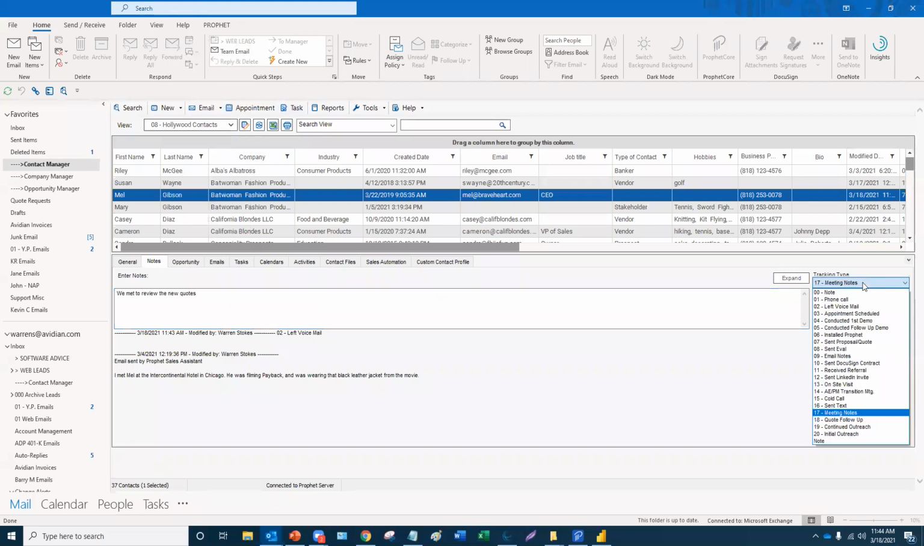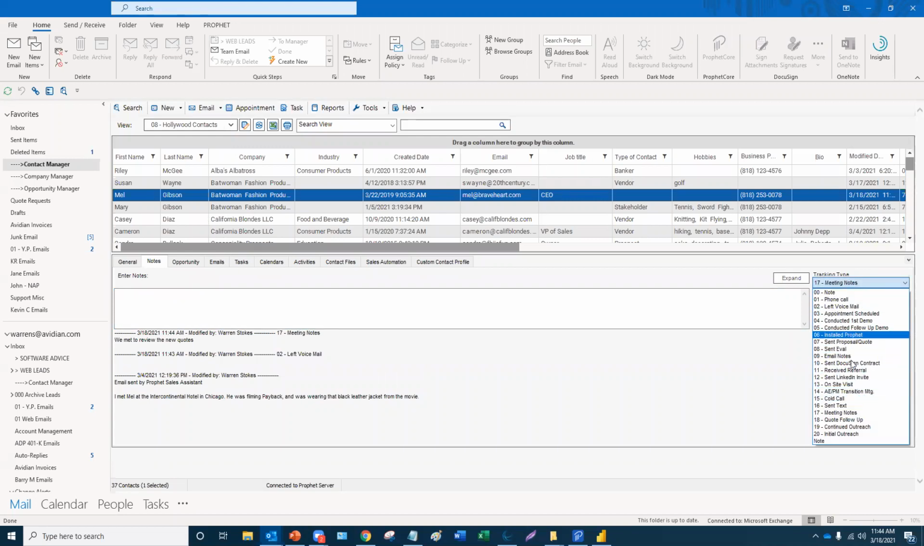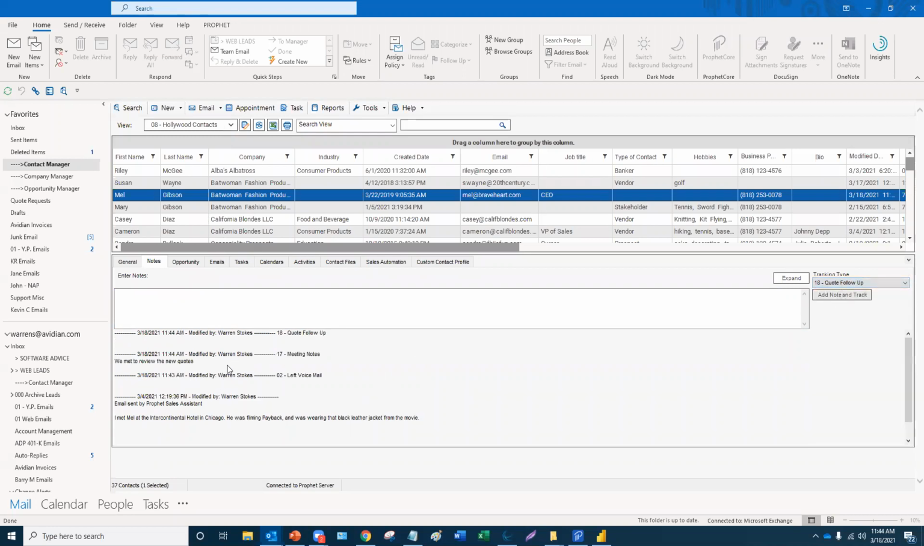And you can give it an activity type, like notes from a meeting. These are what your company has customized, or if you're looking at Profit for the first time, these are customizable entries. Things like I did a quote follow-up, I left a voicemail, or what have you. And it's automatically time and date stamped. These are reportable fields. So you can do that in the contact.